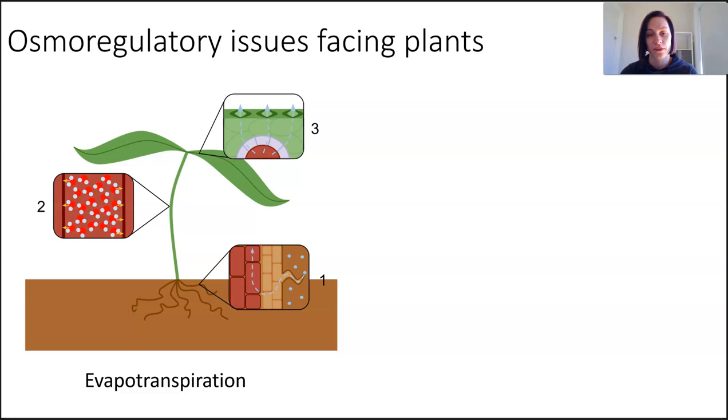Now, some osmoregulatory issues that face plants, number one is evapotranspiration. So it's the loss of water from the stomata. It's affected by temperature, light intensity, airflow, wind, humidity, soil, water, pretty much everything, right? And plants in different environmental conditions have physically and physiologically adapted to deal with that water loss.